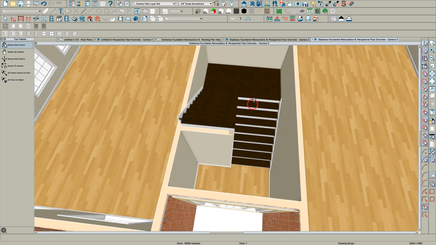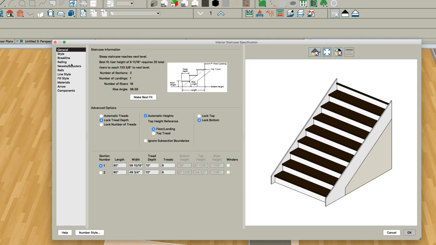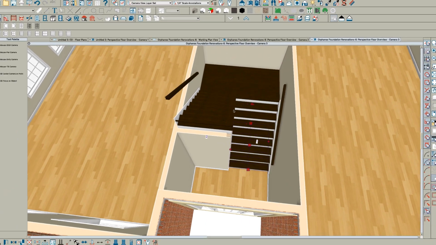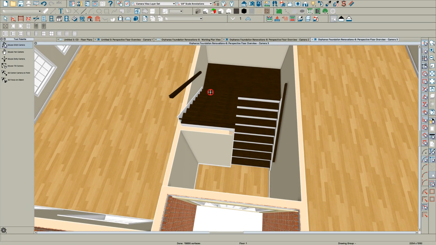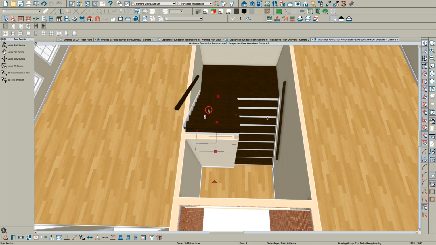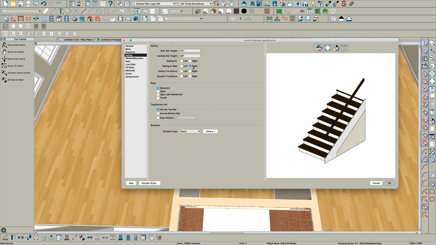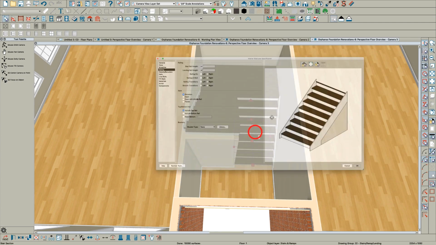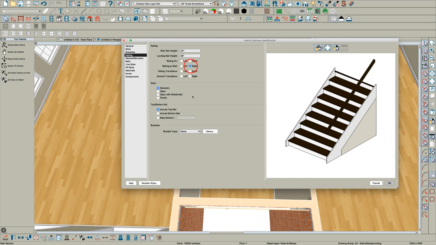And then to get rails on, you can open the stair here, go to the railing page, and just say railing at wall on right. And then you're going to get a railing over here, which you may or may not need, but I don't think you can turn it off on this section and leave it on this section. That's kind of goofy. Let's see right here. If I turn it off here, it turns it off in both places. So I don't know. Somebody smarter than me will have to comment on that.